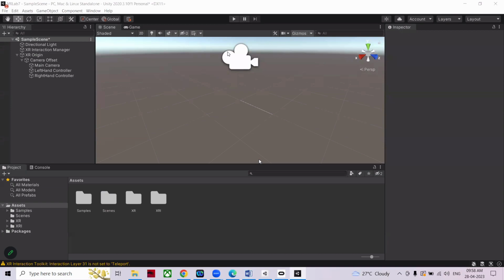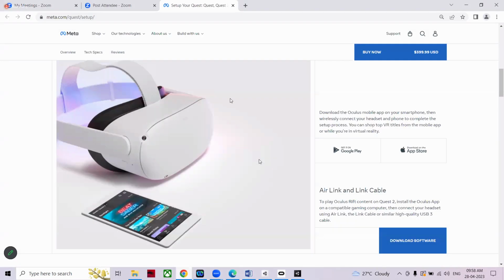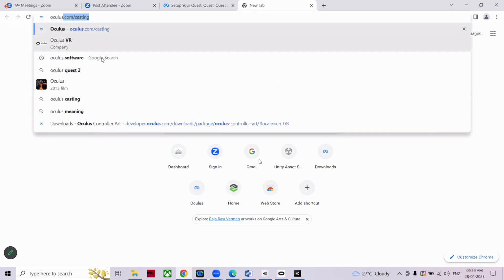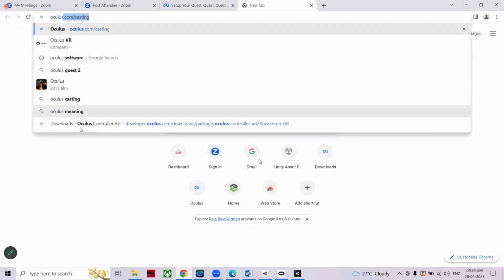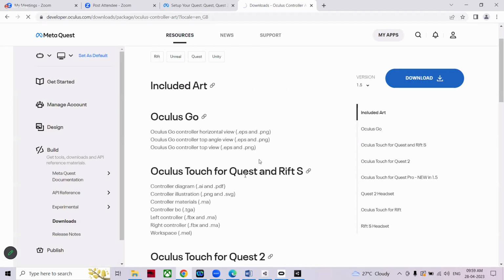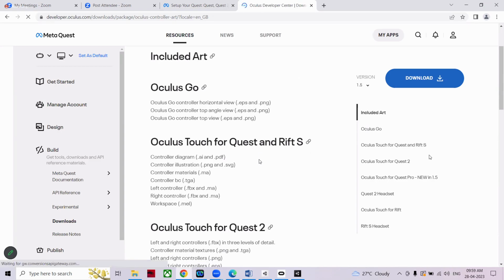We have these Oculus controllers here, right? Now I want to have the 3D models of these controllers and make them available in my project. For that, I have to go to the website, Oculus Controller Art. Just look out for this. This link is given in the manual. It consists of the 3D models of the controllers. You have to download this.